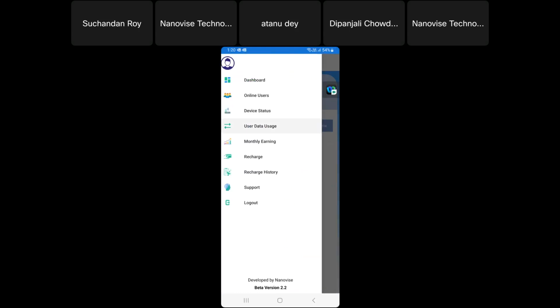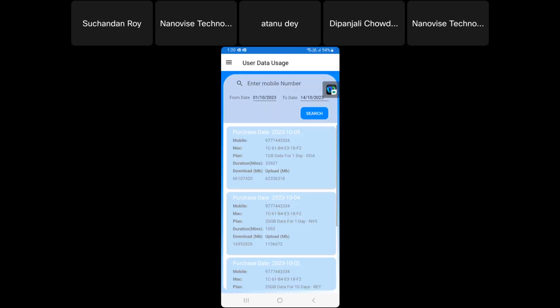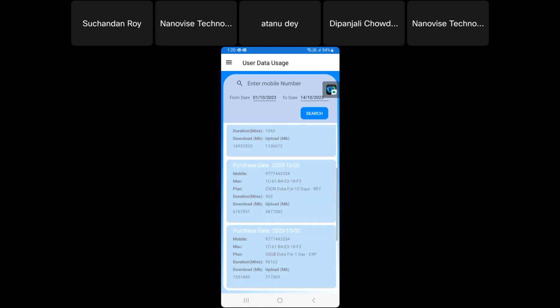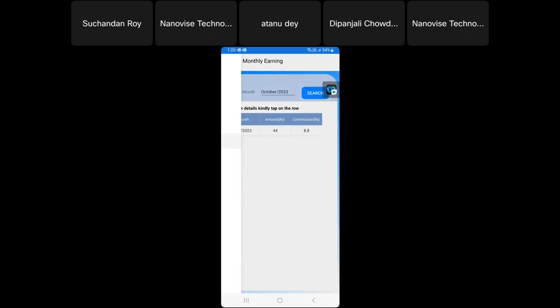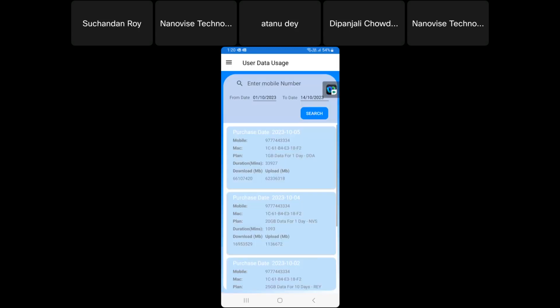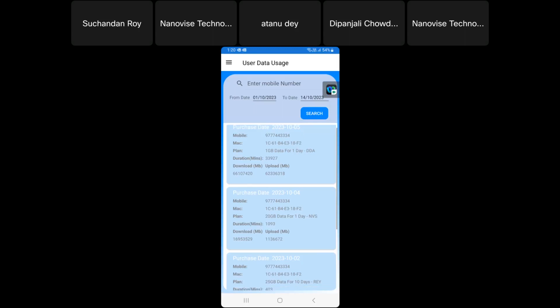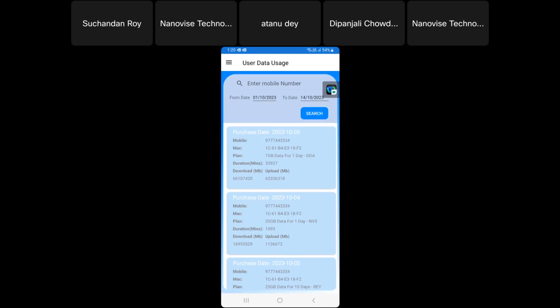And user data usage is the same. There we can see all the users under our devices. But here, only for the devices mapped with that PDO, we can see only those mobile numbers. Correct. And basically, a PDOA has access to see all the devices under its coordinators as well as the PDOs under those coordinators. Yes. The PDO only has access to the devices mapped to him.